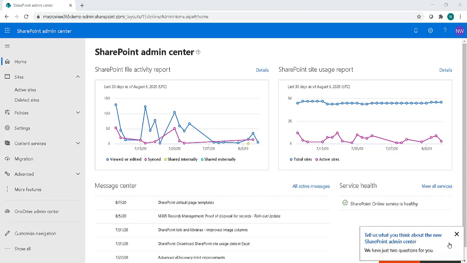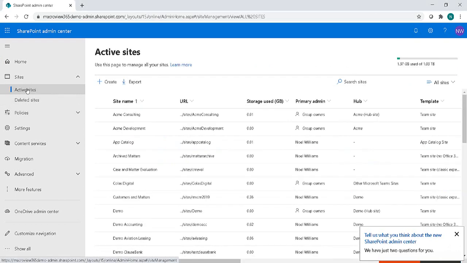To define new hubs and to associate site collections with those hubs, you go to the SharePoint Admin Center and then click on the Active Sites page. You see the Hub column, which defines existing hubs and their associations. For example, this Customers and Matters site collection is associated with the Demo hub.